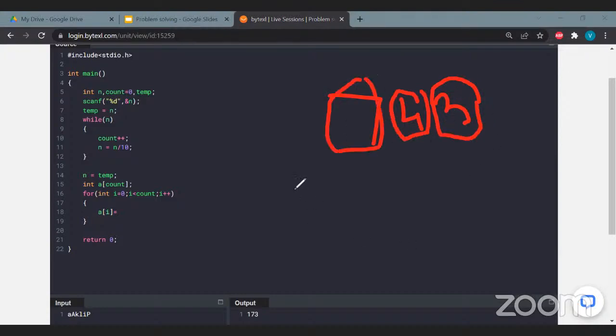If I perform a modulus operator, so let's say 743 modulus 10, what the modulus operator does is give us the remainder. A division operator gives us the quotient, a modulus operator gives us the remainder. So on the first modulus operation, we'll get the remainder 3. So 3 will get added into the integer array. The 0th index will have the value 3.